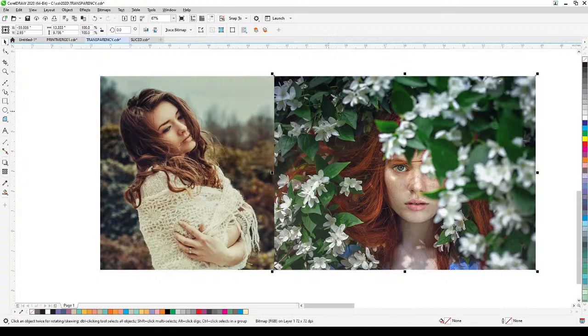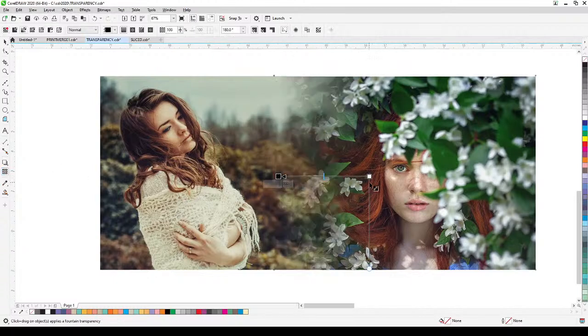So I'm going to go to this picture and use the transparency tool. You click on the transparency tool and then you click and drag going to the right. Okay. And so now you can see that it kind of blends now, right?